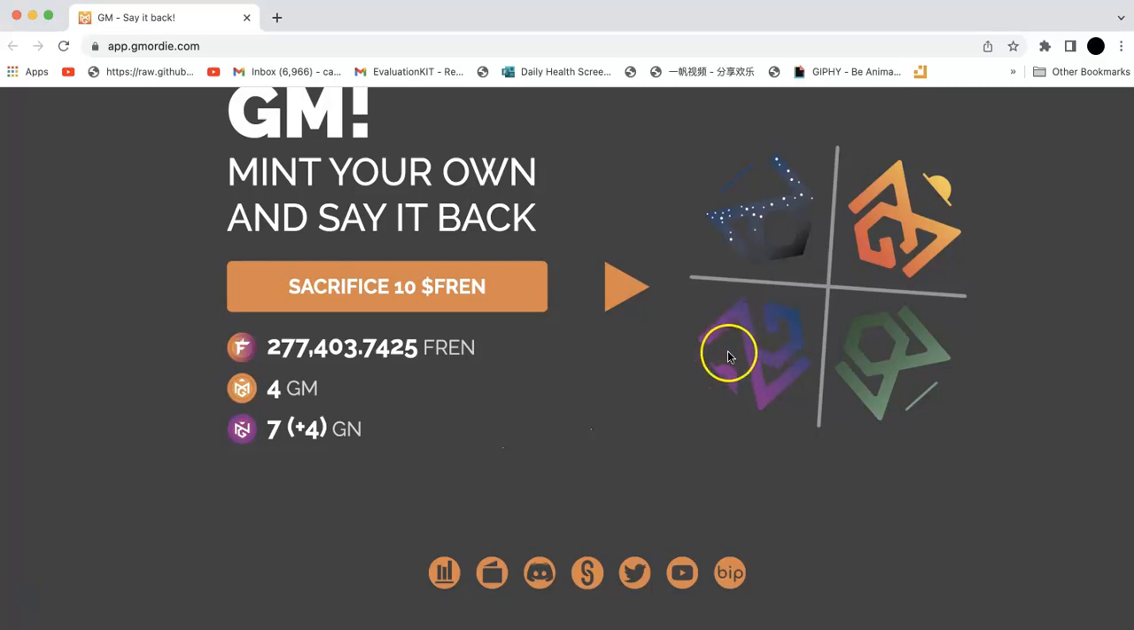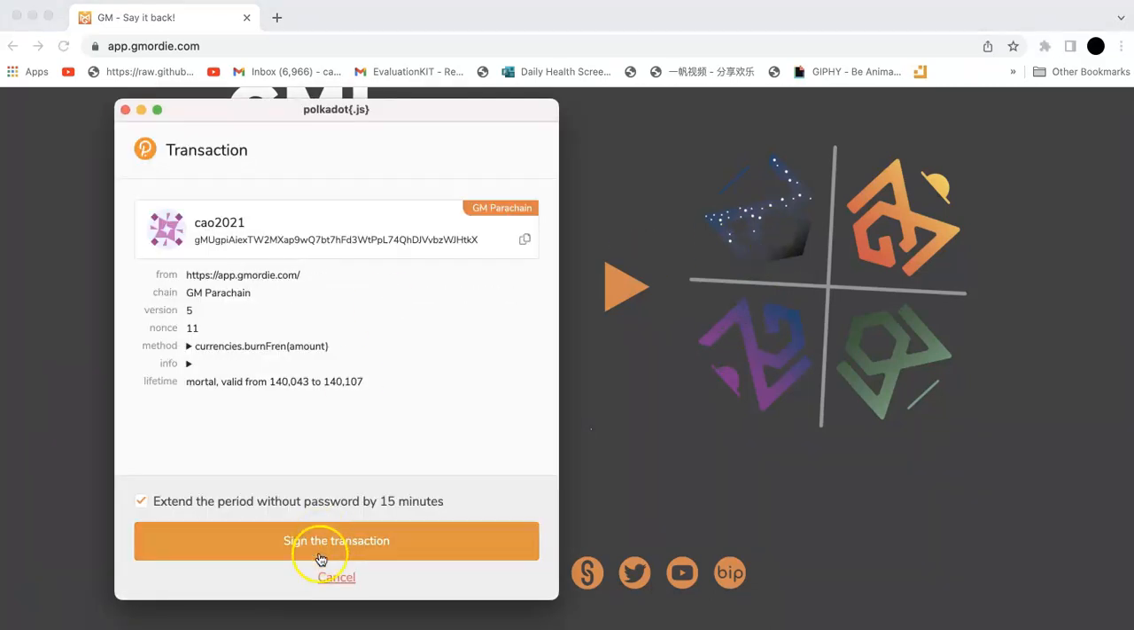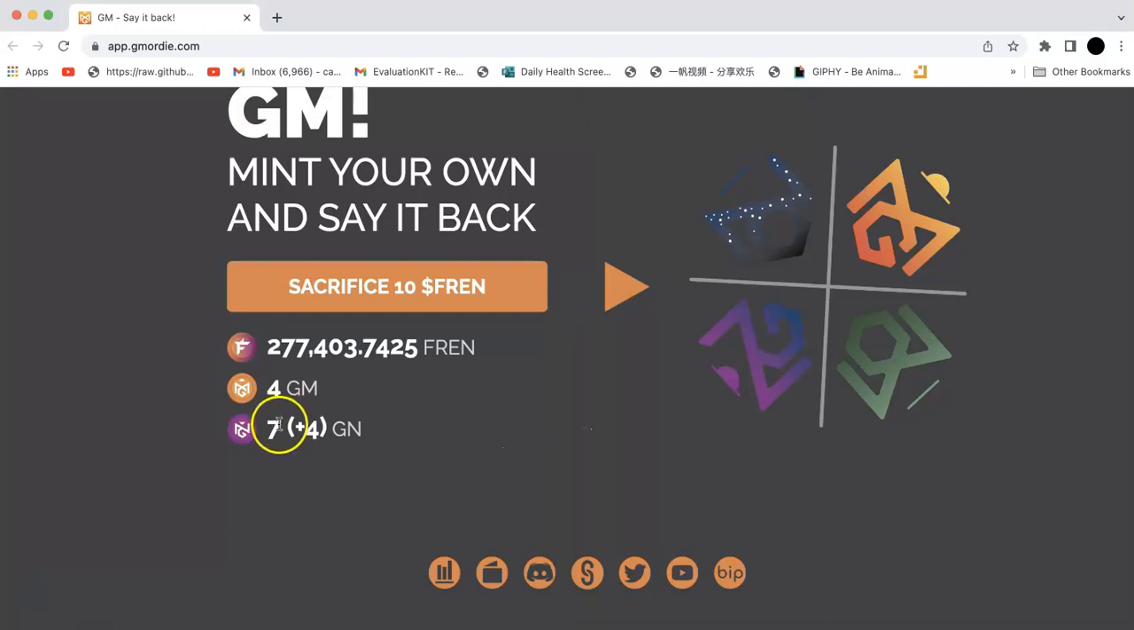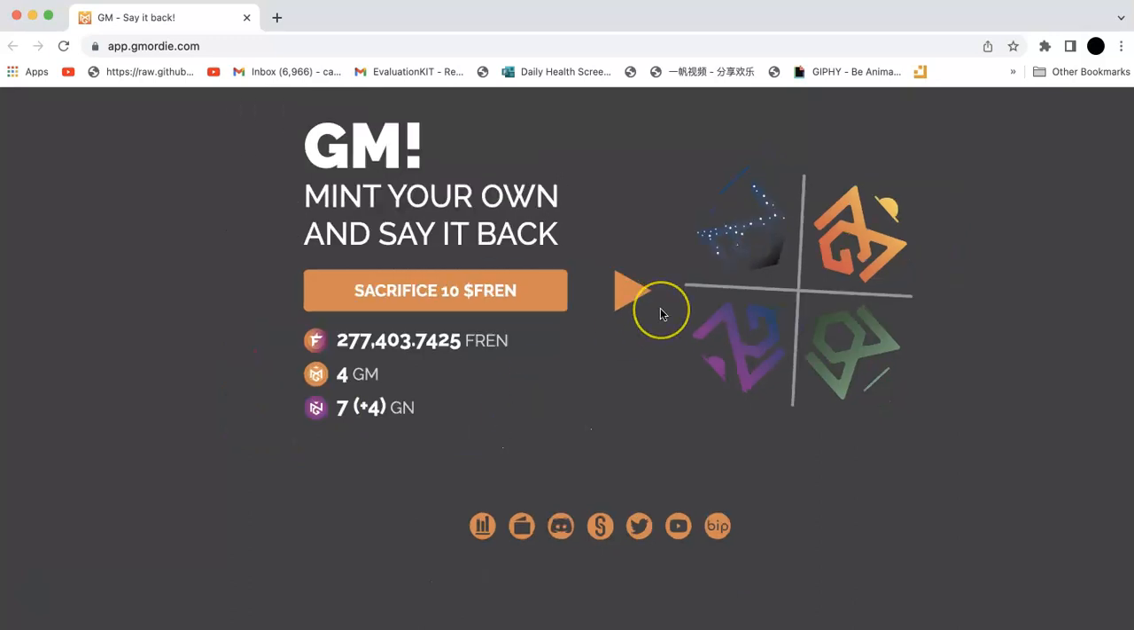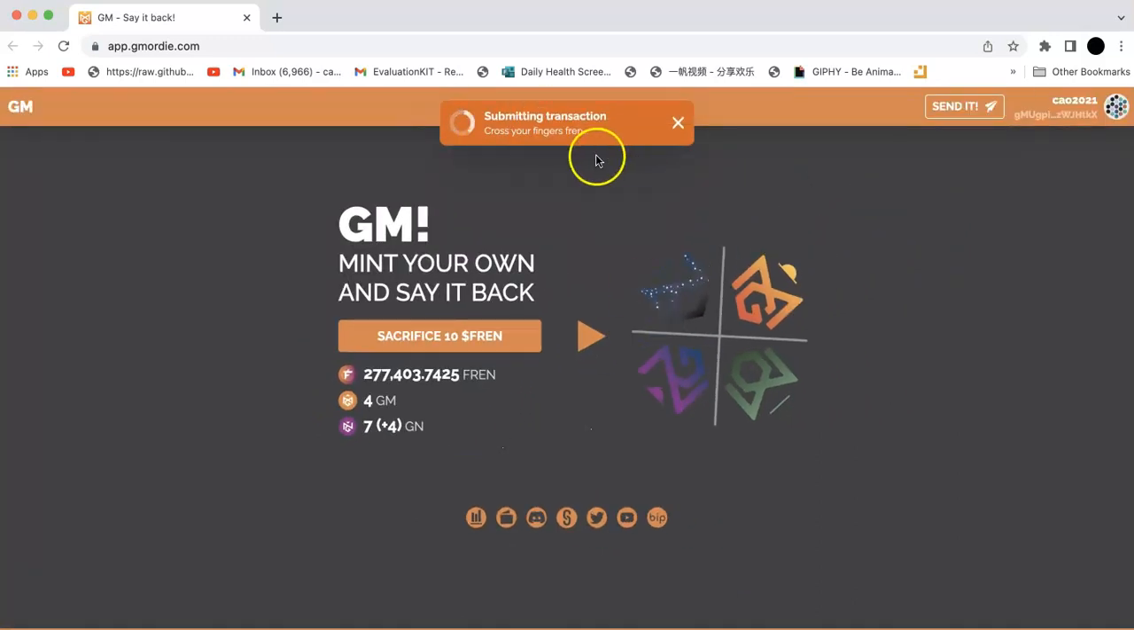So right now, obviously, you can see that with this head. Okay, now we are very close to the other one. If you go out of this range, then you will get nothing. So I'm going to burn 10 of them now. And you will notice right now I have 7 GN, right? If you burn that, it will take a little bit of time, and then you should get another GN token.